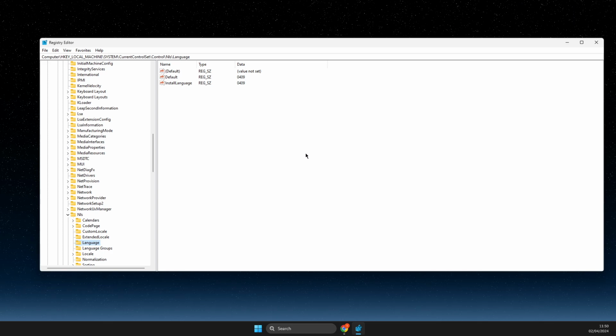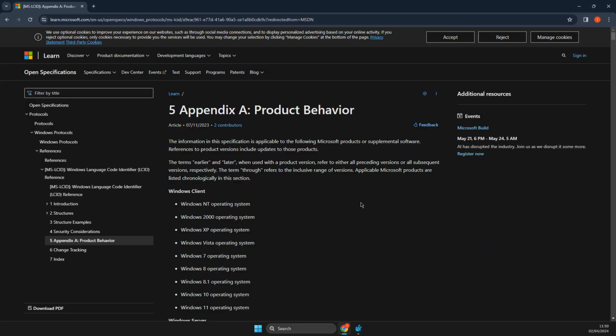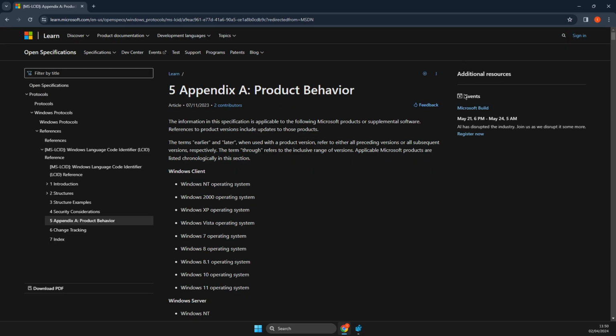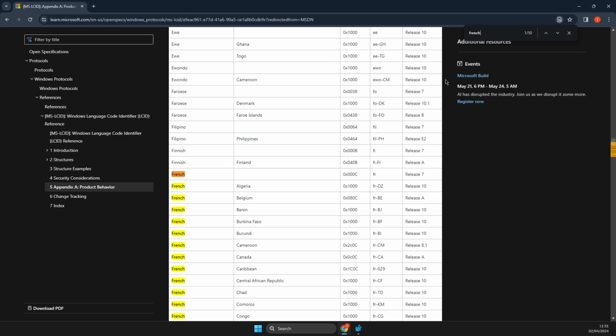Then another thing that you need to do here, I believe, is open the website from the video description below, this one, on your Windows, and then look for the language. You just need to press Ctrl and F to open up this window, and then look for your language. So for example, French, right? And then here you need to copy the last four symbols.